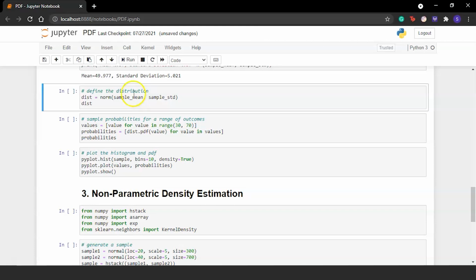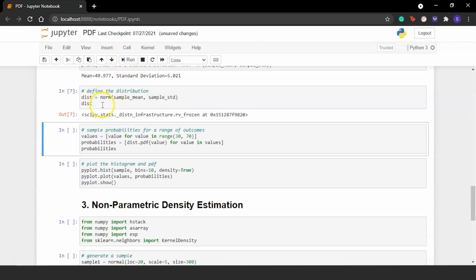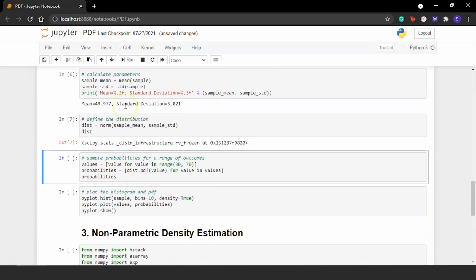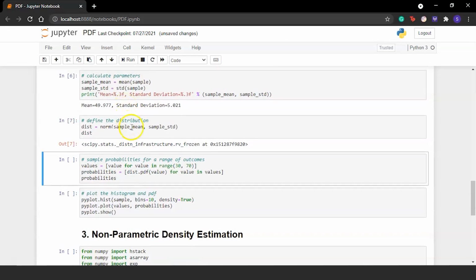Now let's define the distribution as normal. So now using this, we've defined a normal distribution. We've used the norm method of the SciPy library, and we're doing this with the mean and the standard deviation that we've obtained from our samples.